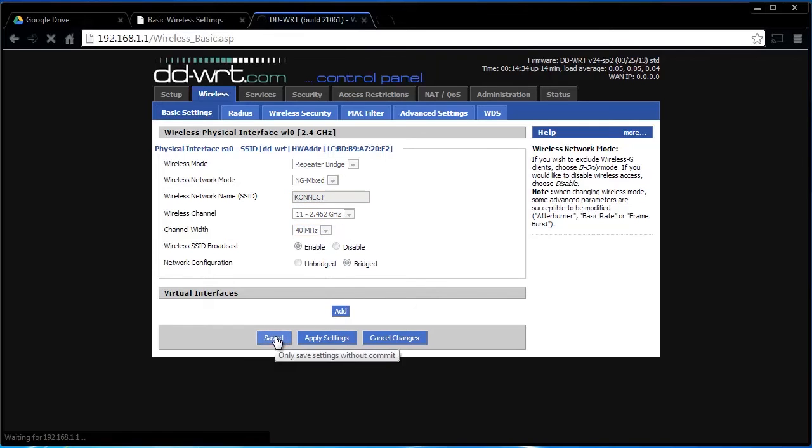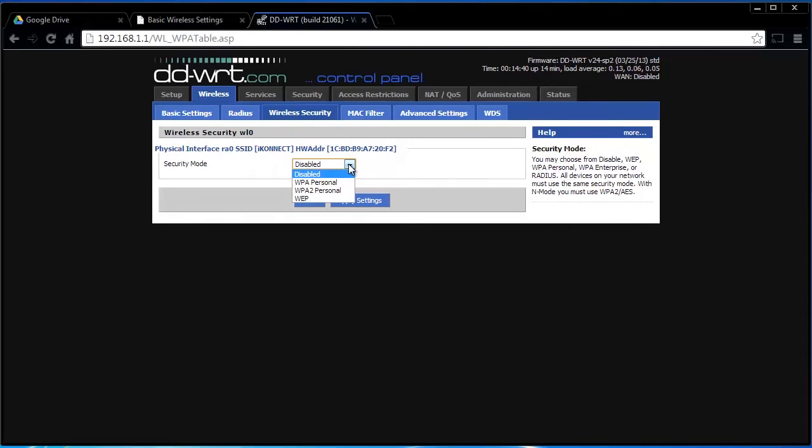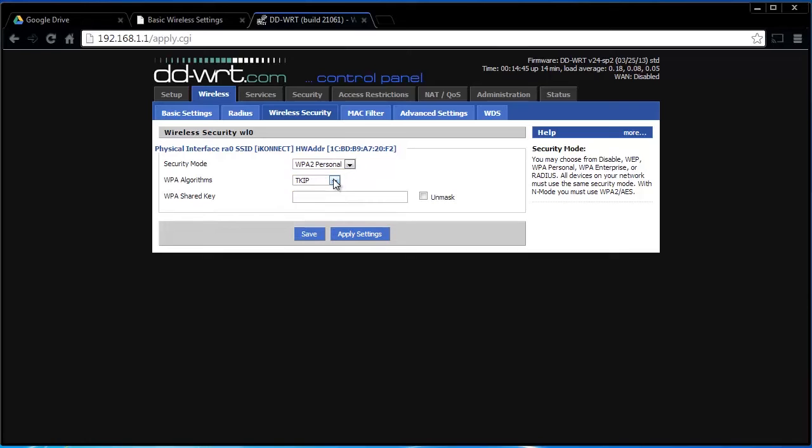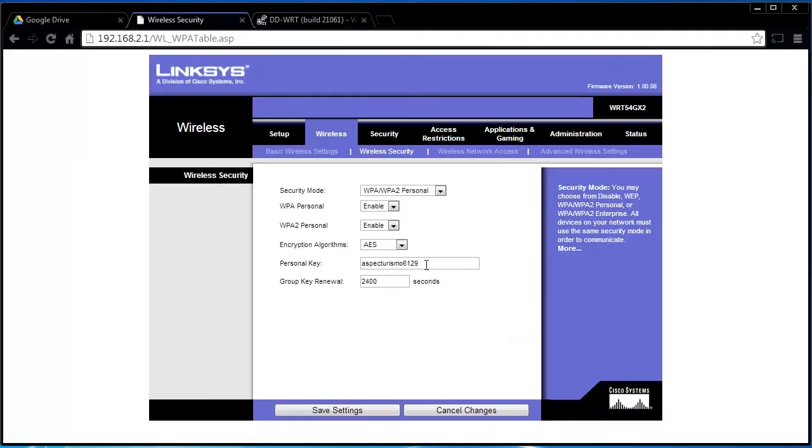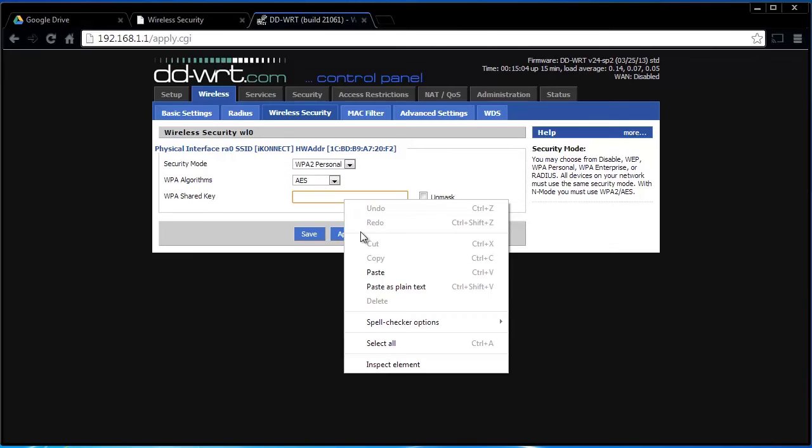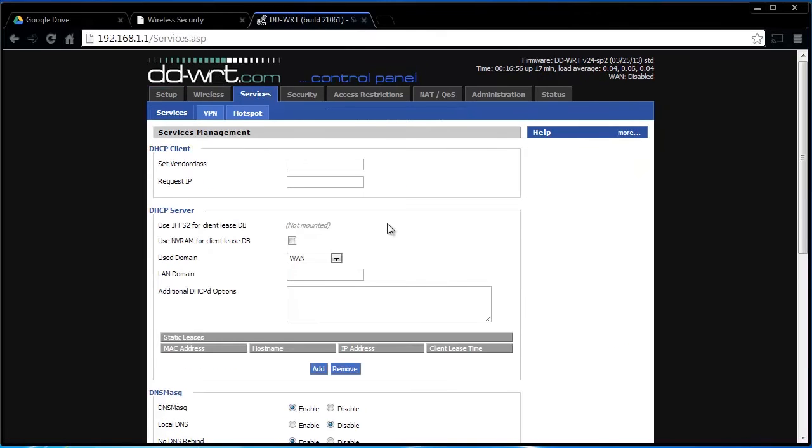We do not want to apply any setting until the configuration is done and we confirm we are correct. Head to the Wireless Security tab, select the security mode that matches the mode your main access point is using. Also match the encryption type and input the very same key used for the passphrase. Save, then we move to the Services tab.